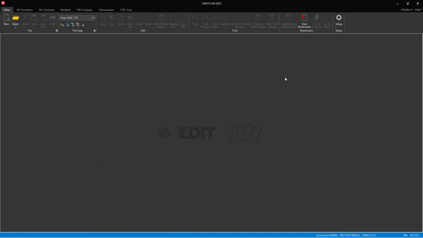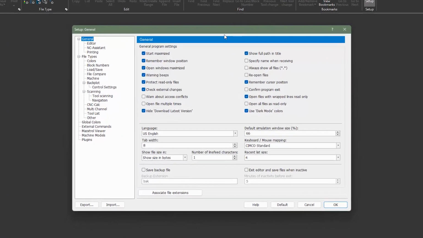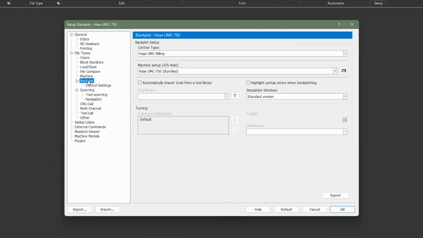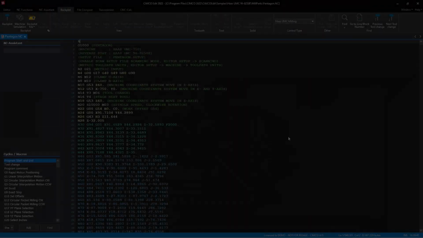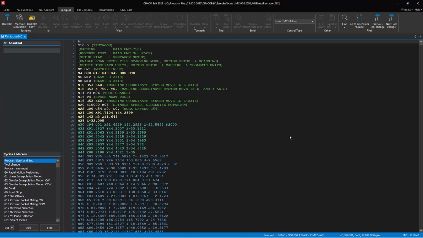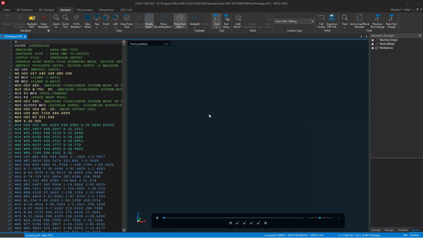We then want to open our settings within Setup, locate backplot, and then use the drop-down option to toggle between standard version and fast version. Once fast version has been chosen, simply select OK. Now you can proceed by opening your NC file and selecting backplot.